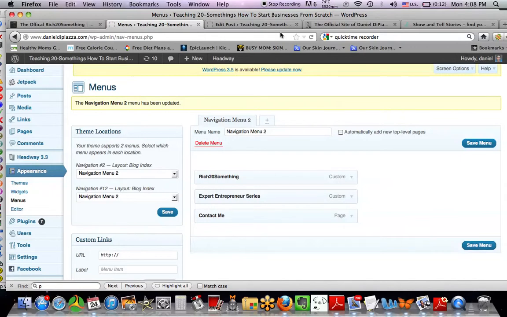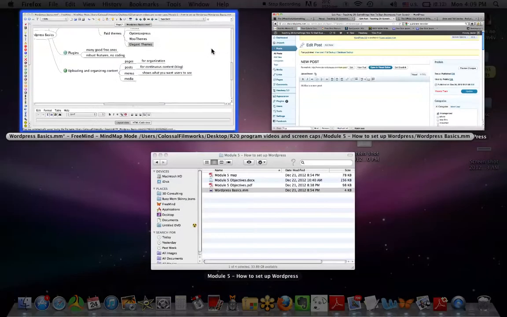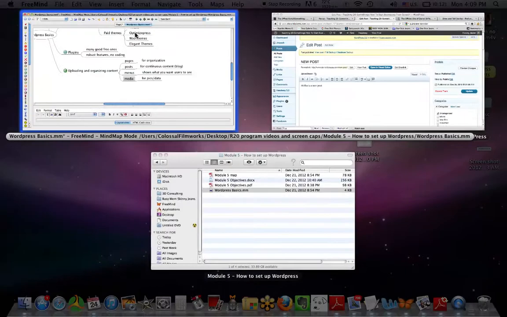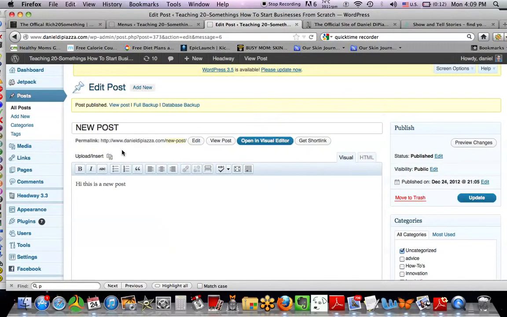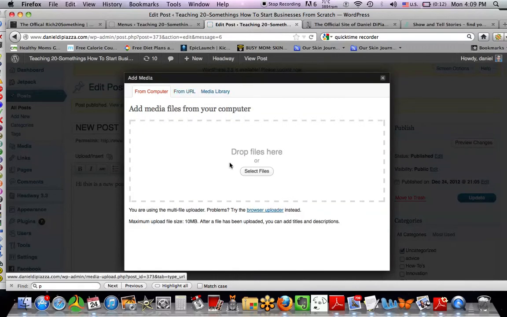So yeah, those are menus, and let me actually go ahead and delete this. I'll delete it later. So those are menus, and then it shows what you want your users to see. And then for media, basically just to upload media, if you want to upload a new picture to your website to put somewhere, when you click upload and insert, it's going to just take you here. And you can upload any type of picture there, and I usually upload it from my computer.